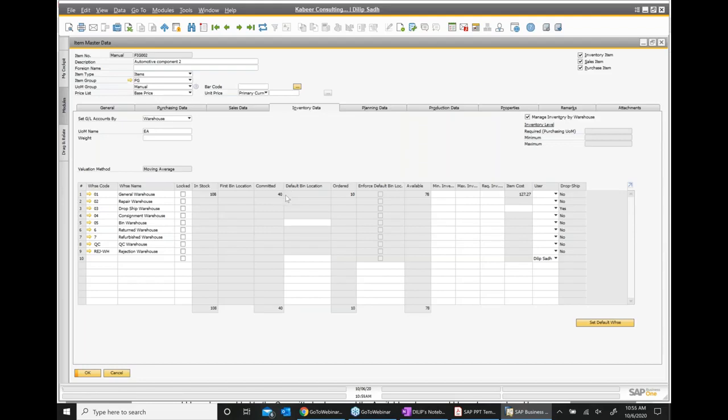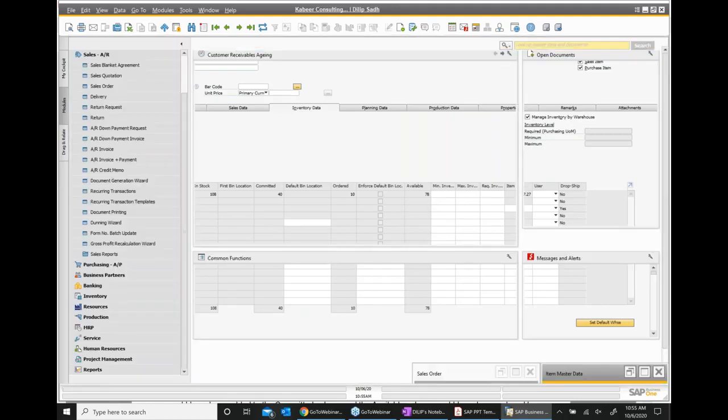From 30, it became 40, 10 more pieces. Ordered was 10, because there's a purchase order we have. Available was 88, now 78. I got an order for 10 more pieces, which reduces my available stock. So 88 minus 10 becomes 78. Okay.